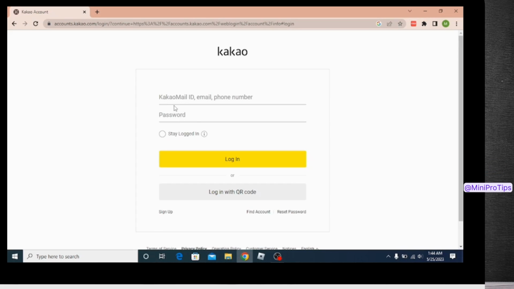So in order to log into Kakao, you can either enter your Kakao mail ID or email or phone number. After that, you have to set up a password, and if you want to stay logged in, then you can simply tick over here and you can stay logged in and you can log in. And if you are already logged in to your mobile phone, and from there also you can scan the QR code, and from there also you can easily log into your account.